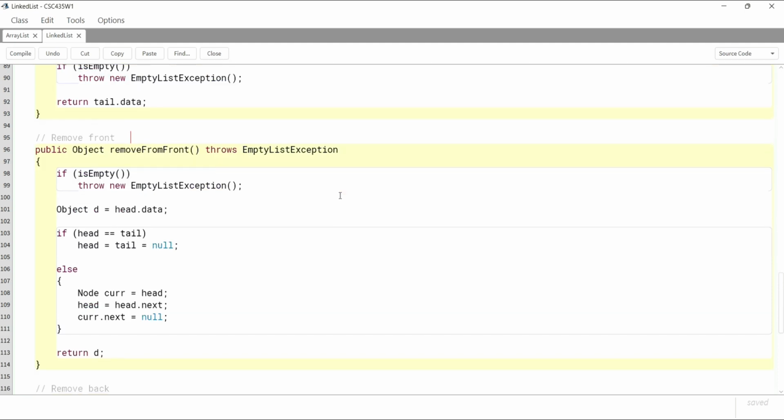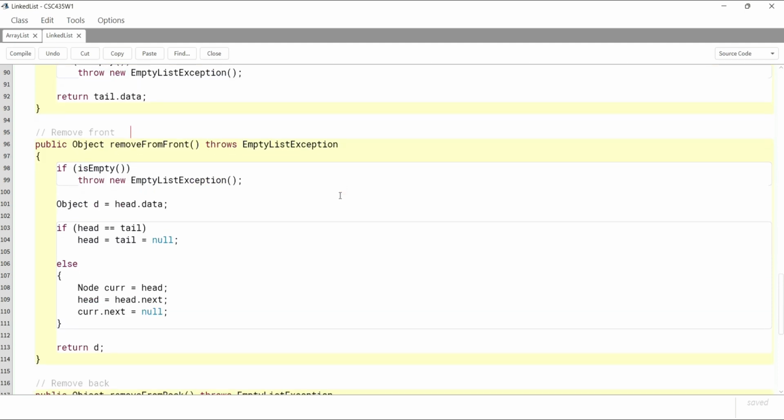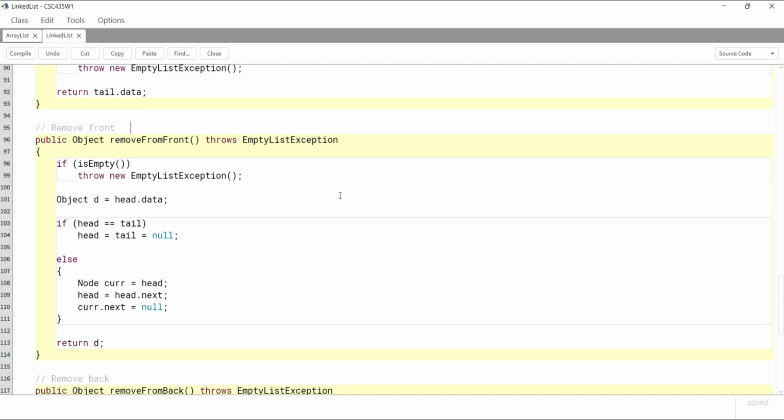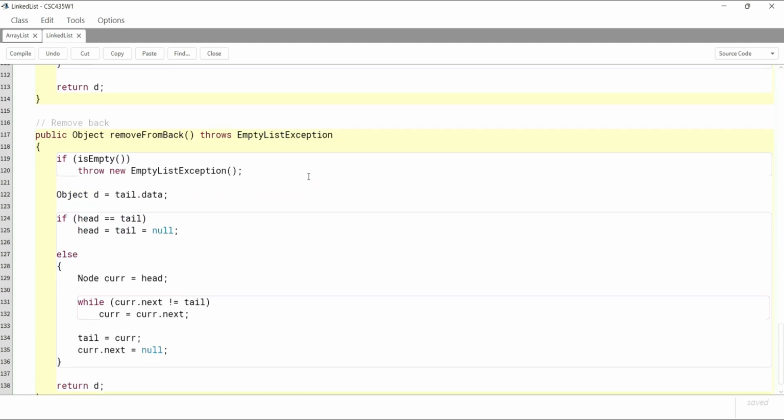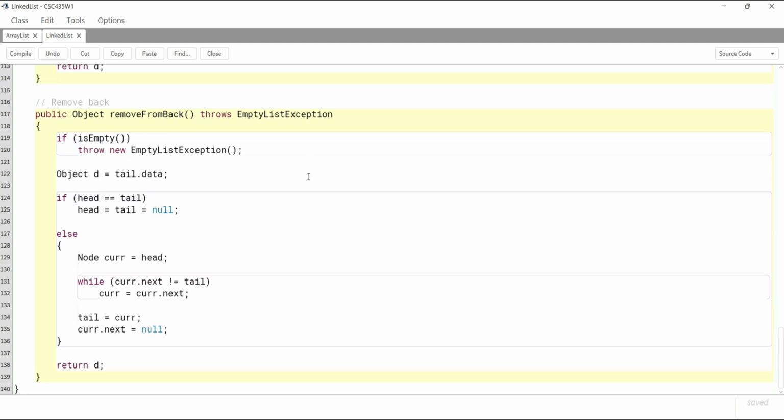And right here we have public object removeFromFront method. This method removes the first node from the linked list. This method is used when rebuilding the linked list after we delete the cars that have been booked by the customers. And lastly, we have this removeFromBack method to remove from the back of the linked list. This linked list structure allows dynamic storage of booked cars.